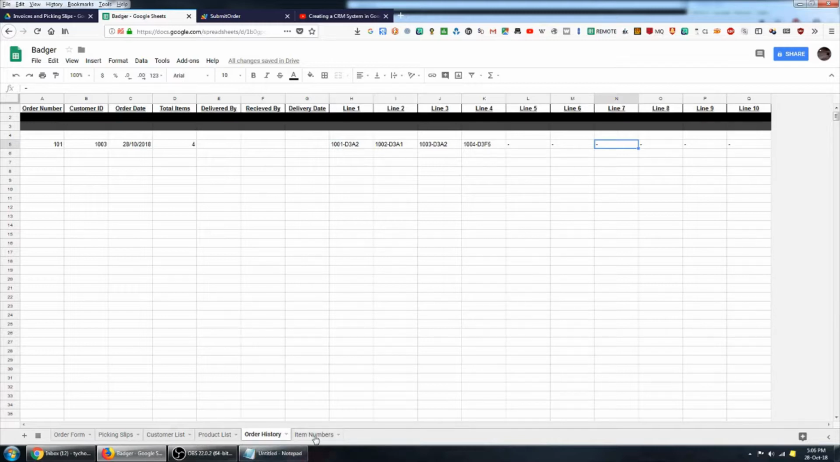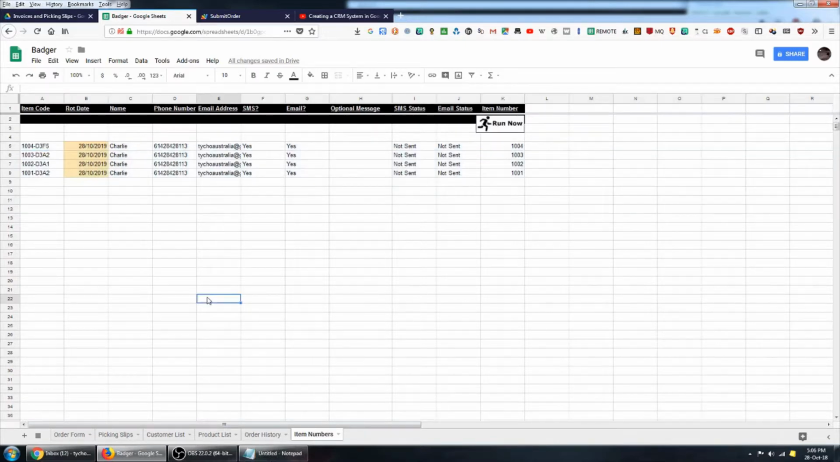Moving on to the last sheet, we have the item numbers. And again, we see that there's a single line for each item. It has its unique code here, as well as its unique product number. We have information about whether the SMS or email reminder has been sent, or whether they're permitted, the destination email address, and the destination phone number.